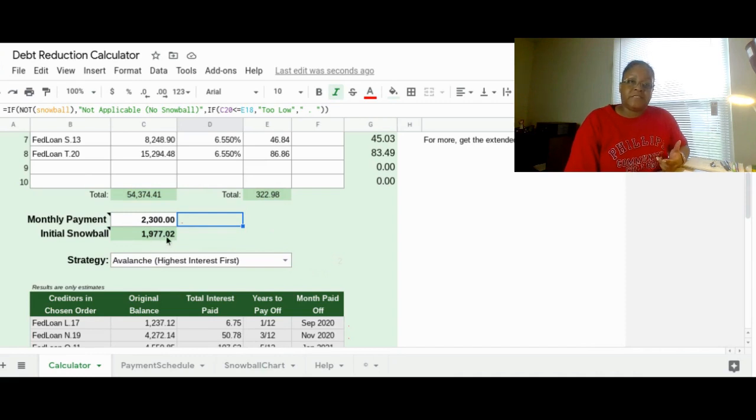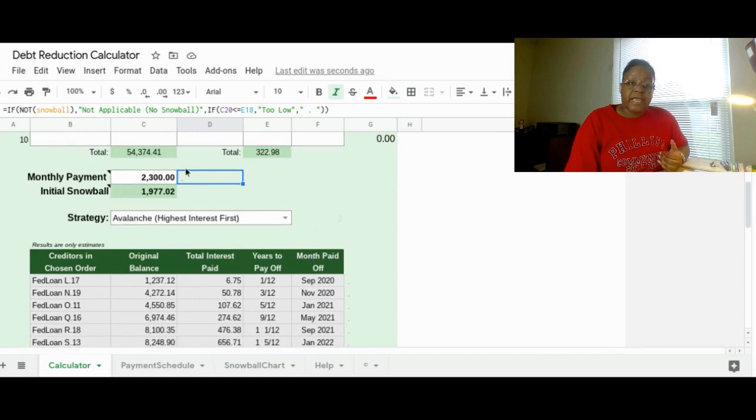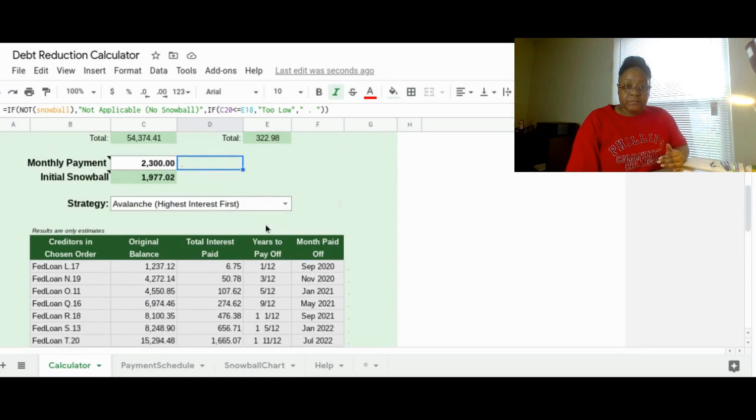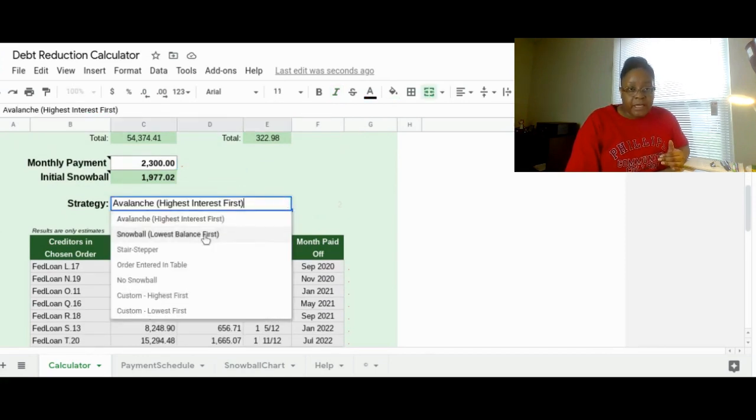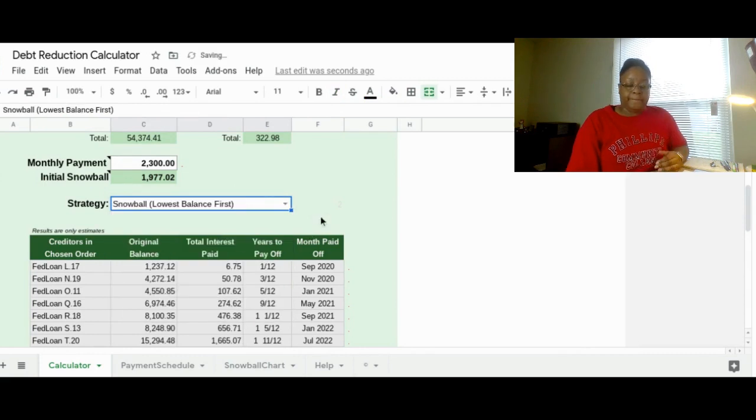So it's 1977.02 there. And so you can see they have the strategy here, and this is going by the interest from highest to lowest. So I'm going to actually change this strategy, and I'm going to put it on the snowball. And we're going to let this catch up, and I'm not going to jump the gun this time.